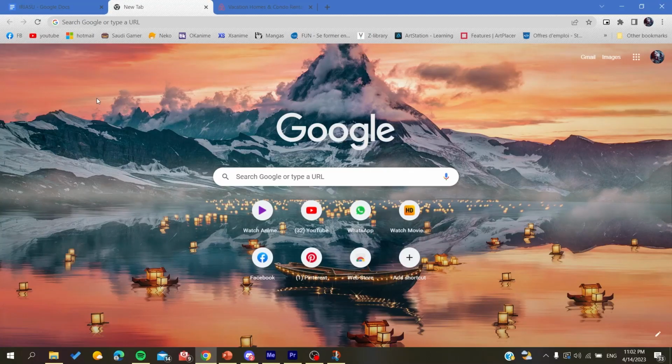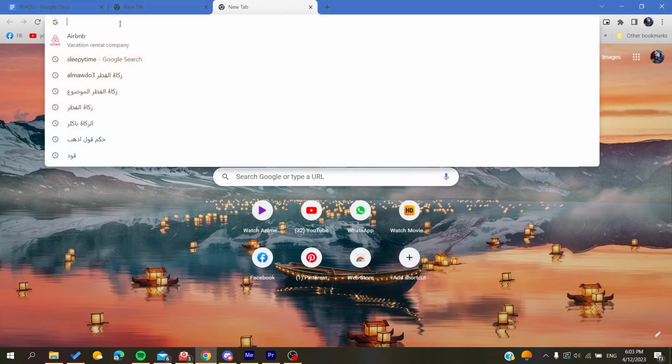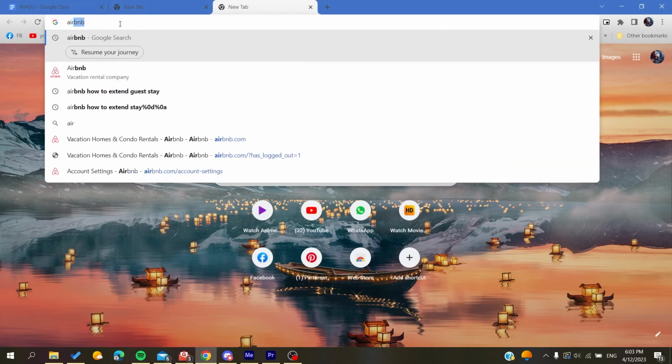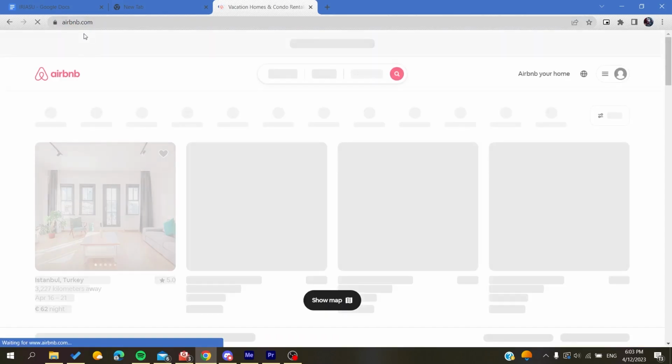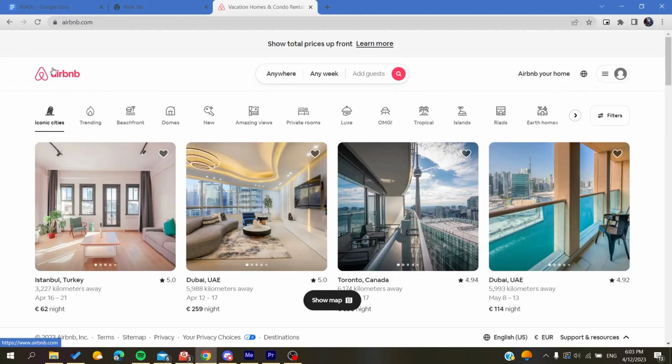In today's tutorial I'm going to show you how to split payment on the Airbnb platform. So the first thing to do is to go to your browser, either Google Chrome, Mozilla Firefox, Microsoft Edge or any browser, and then you will need to go to airbnb.com.